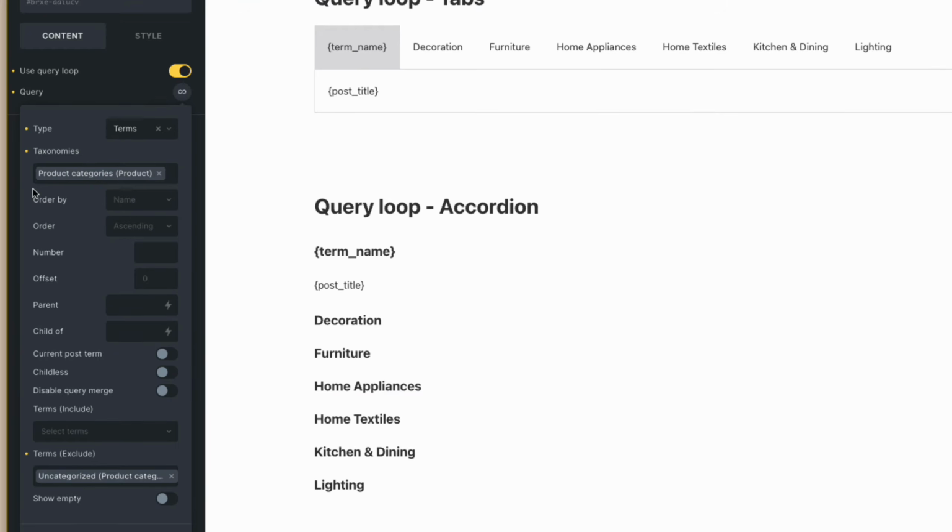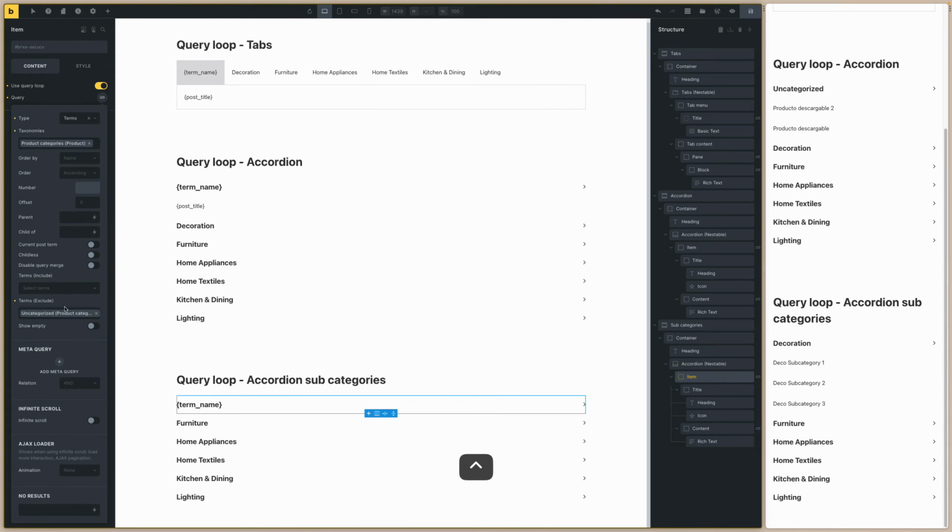Okay, product categories, and from here now you can exclude, in this case, uncategorized, because we aren't interested in this category appearing in the shop. You can change the number of items to appear, and this is all. Okay, it's very easy. Term and product categories.